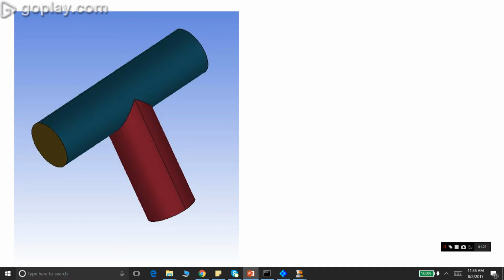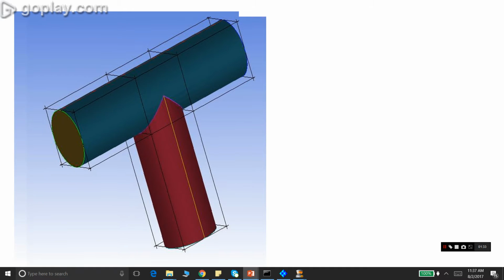First, let us discuss the blocking philosophy behind this. We will initialize the block and split it to capture the shape of the geometry, something like this. You see, I have made a split which is very close to this vertical pipe, and then again one more split here, and then I deleted the block here. Similarly, one split here, and then I deleted the block here. So this way I will be able to capture the geometry of the T-junction, and then we can associate the edges.